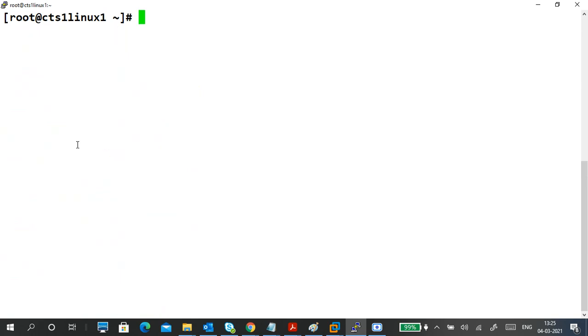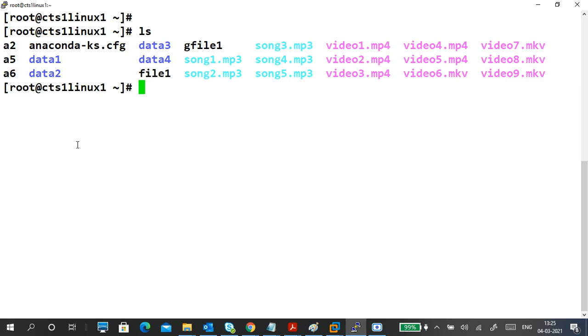Now I'm making it clear, and I will also show you some commands like ls. I put ls. It is displaying some output, right?